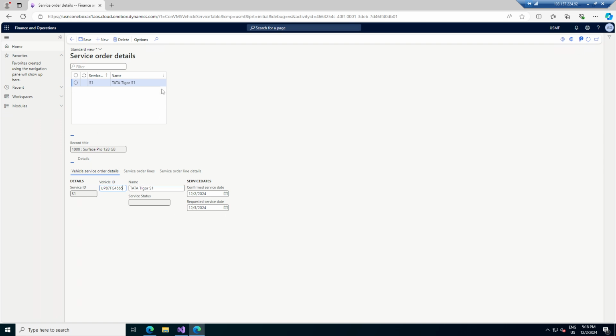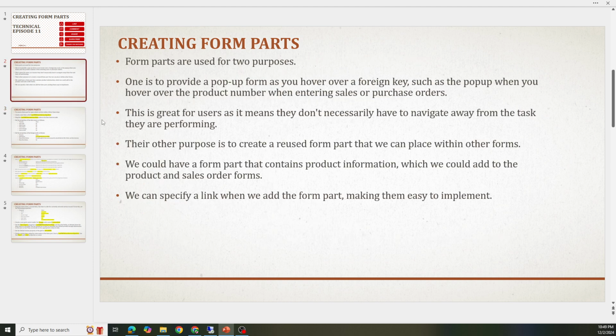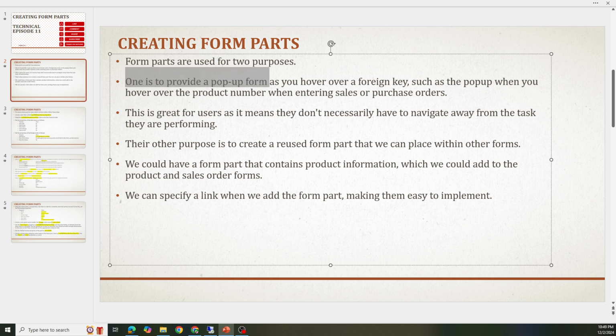Now let's go to our next topic, where we are working with form parts. You have seen form parts when you create a purchase order or a purchase line and hover over the item number, and a form part is enabled for you. The purpose of this is twofold. One is to provide a pop-up form: you can hover over the foreign key and that will take you to the main form level. The other purpose is to replace it with other forms.